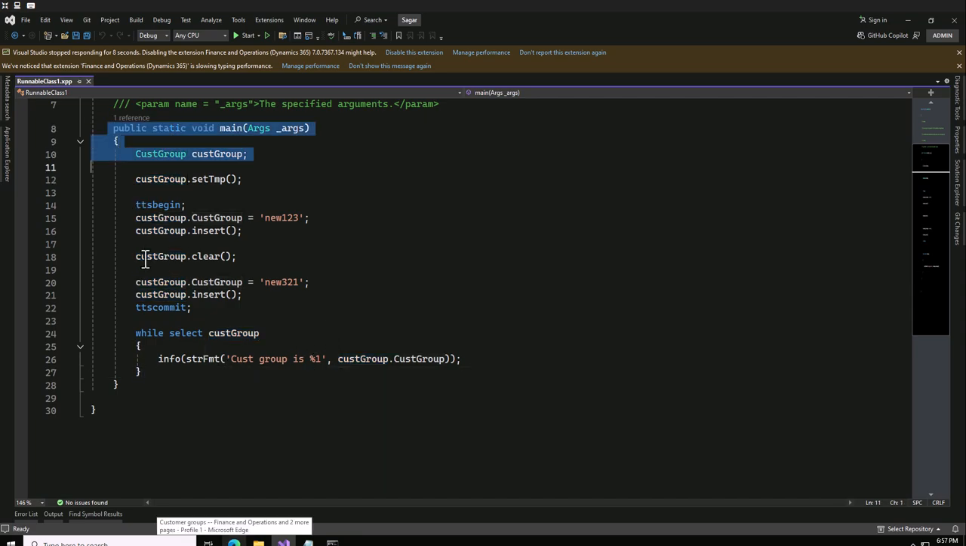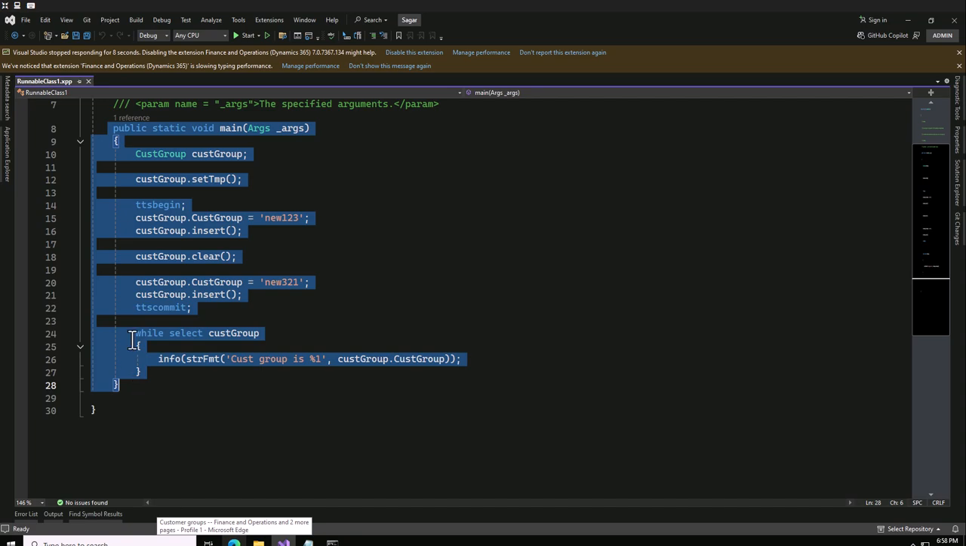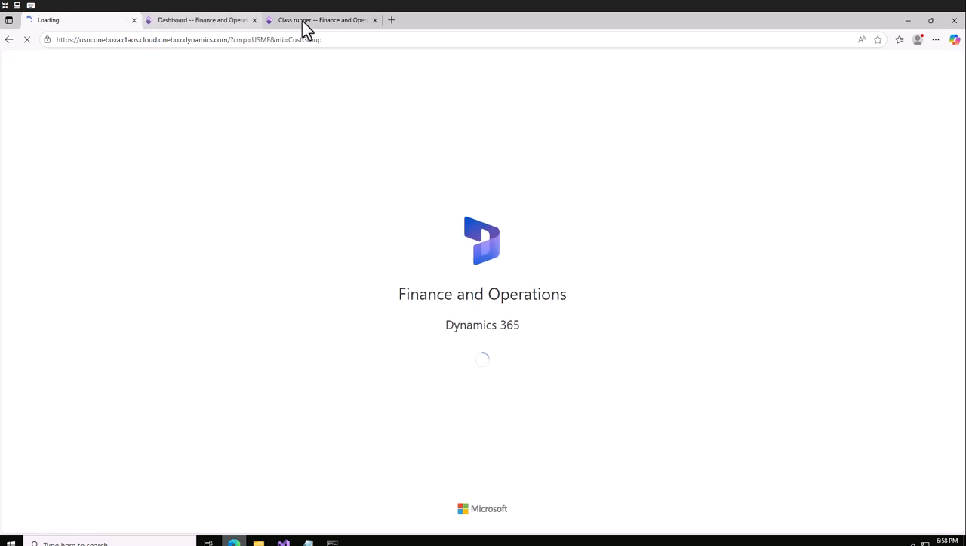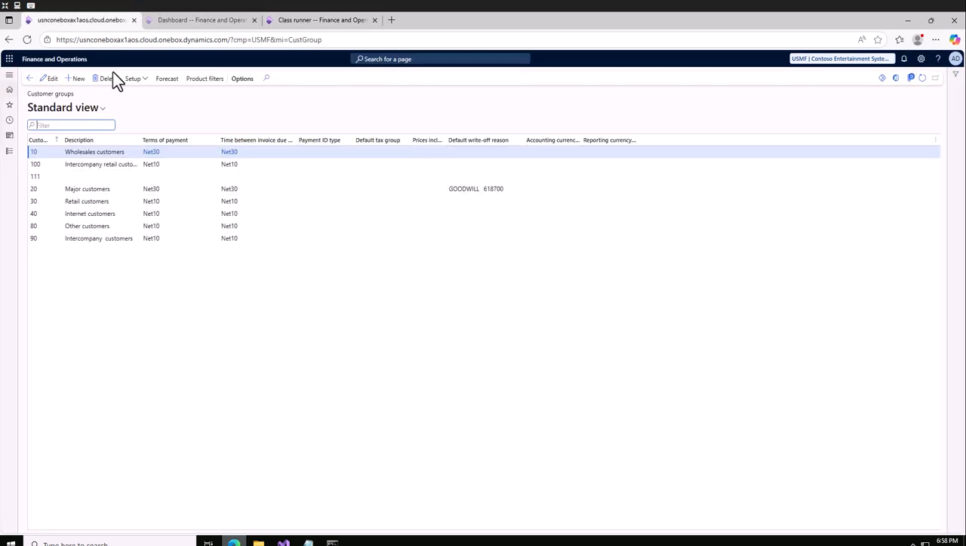But as soon as this code goes out of scope, those temporary tables or temporary buffers will get cleaned up. So now when you go to the actual table, you will see nothing here, like those two records will not be available there. So thank you for watching this video.